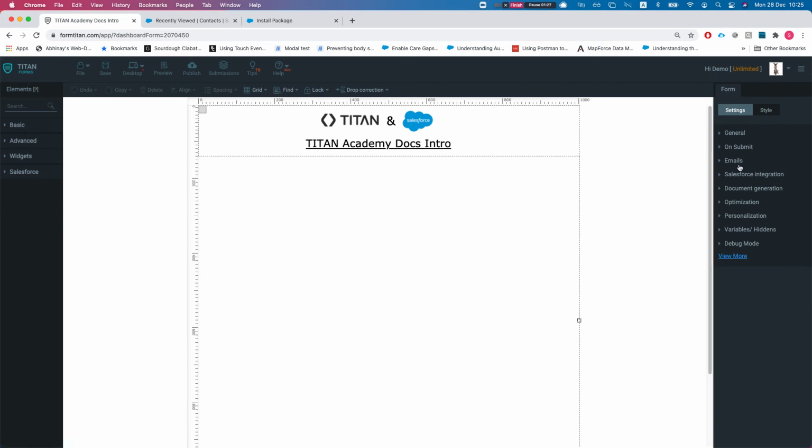So we're at the form settings, document generation. You can see we have PDF mapping, Word mapping, Excel mapping, Auto PDF, and Titan Sign. This belongs to the Titan Sign Academy course. Okay, so let's talk about the PDF mapping. With the PDF mapping, you have two options. You have a manual PDF and dynamic PDF.